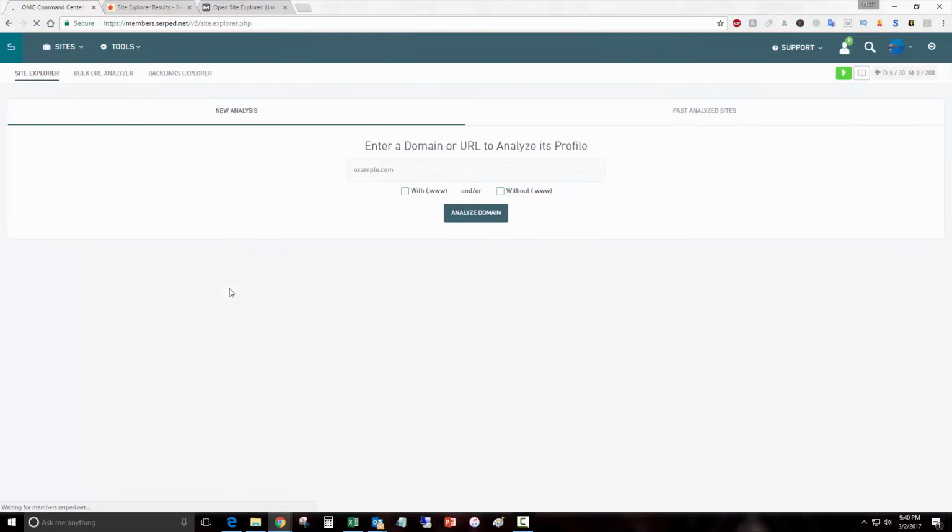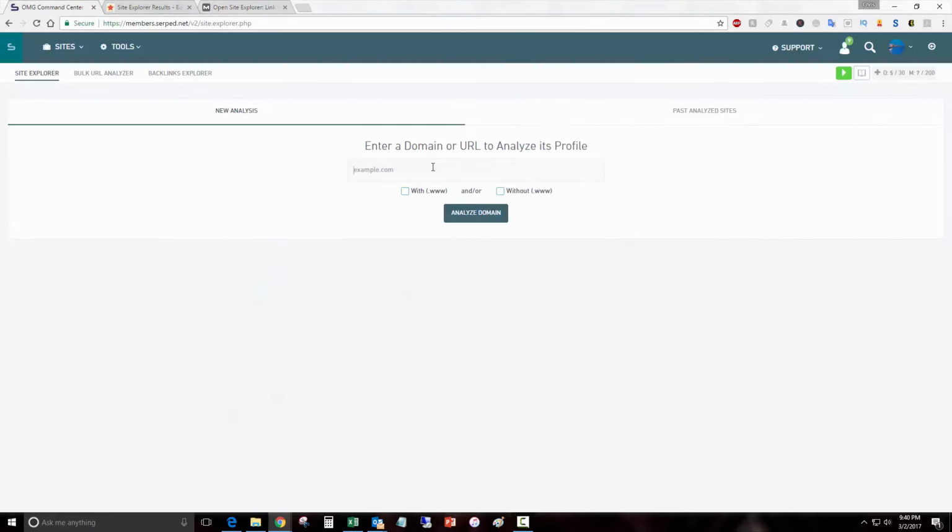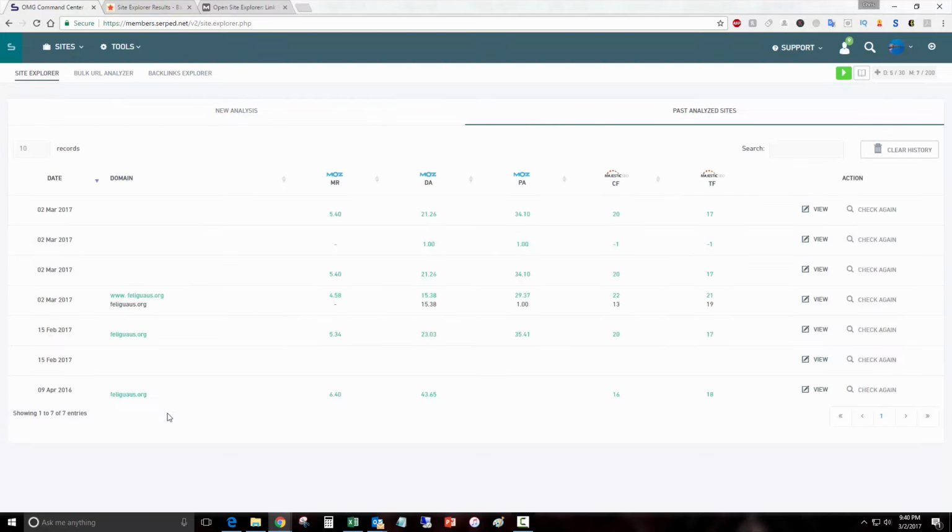And then the Site Explorer is just awesome because it eliminates the need for both of these tools, which is almost $200 a month combined. So that's about all for that. We can see our past analyzed sites. I've been using this for quite a bit recently.